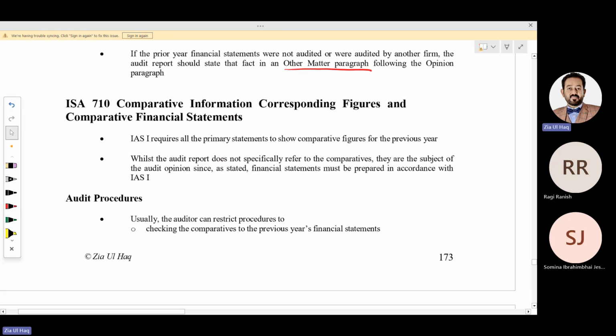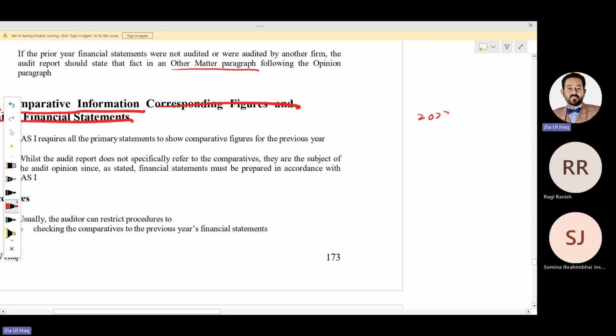Now let's discuss another auditing standard, ISA 710, comparative information. What is meant by comparative? IAS 1 says a company needs to prepare comparative financial statements. Comparative means along with current year figures, they need to show previous year figures as well. While preparing financial statements, for each account balance, they need to show current year figures as well as previous year figures.